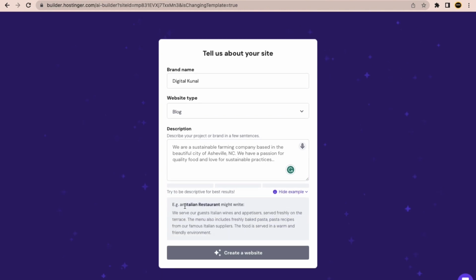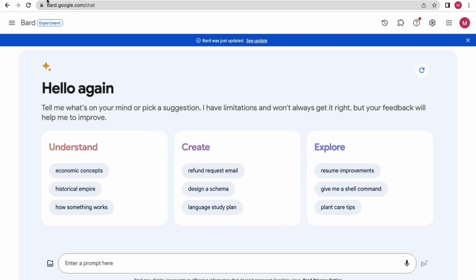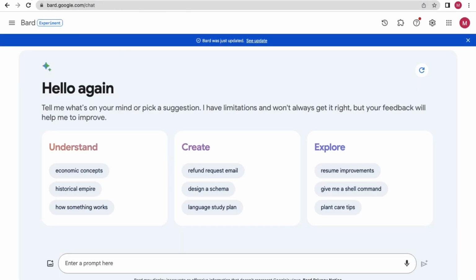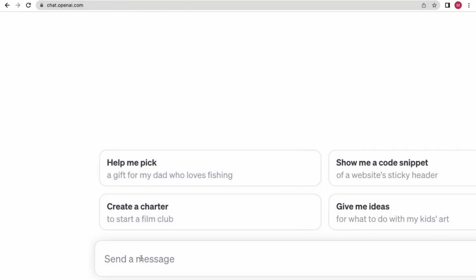Here you can see that in an example it has given, an Italian restaurant might write, we serve our guests Italian wines and so on, right? Similarly, we have to create such a description and put it here. And this is what we are going to do. We are going to use ChatGPT for this particular thing, or you can even use Google Bard. So how are you going to do this? Let's see.